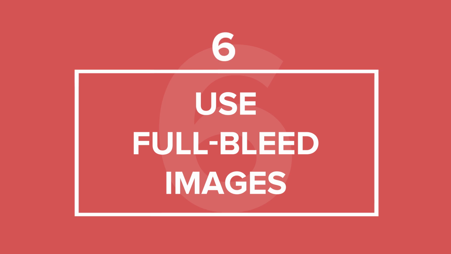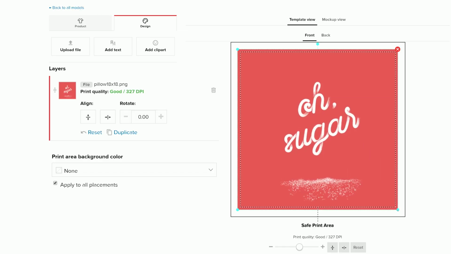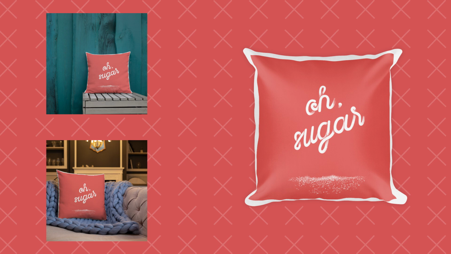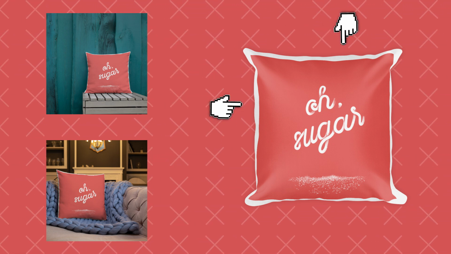Number 6, use full bleed images. We use the term full bleed when talking about an image that goes over the edges of the work area or safe print area, and it doesn't leave any blank margins. When uploading such an image for an all-over print product, you want to make sure that the image fills in the entire work area and meets the required size and DPI. Otherwise, the area that isn't covered by the graphic will show bare product when it gets printed and hand-sewn together.